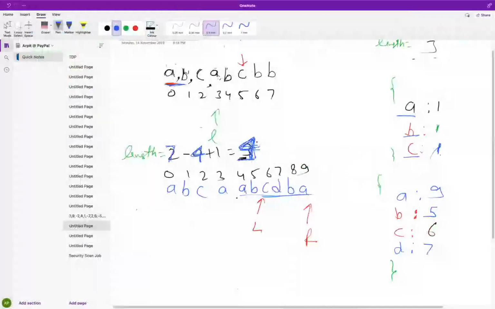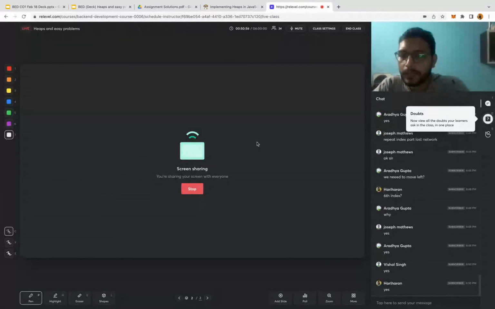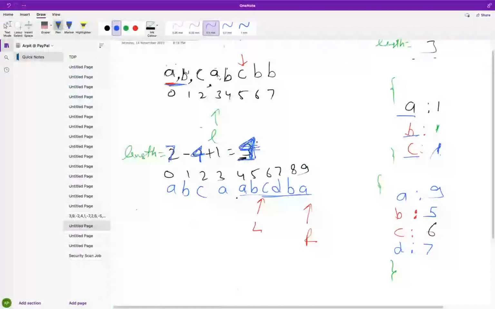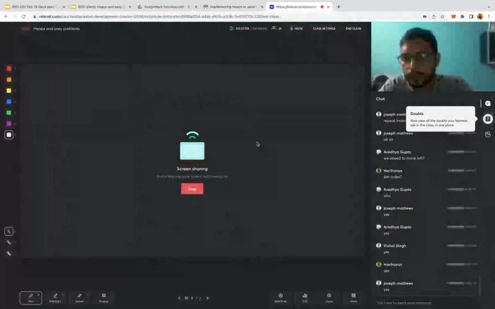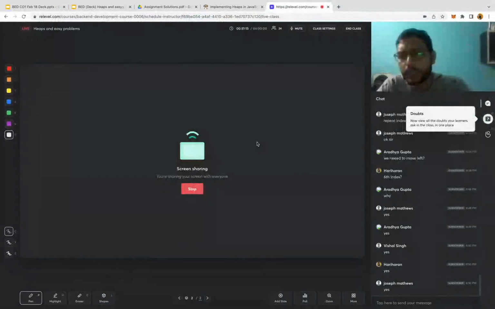Just two things you need to think. Got it? Everyone? Arad, Vishal, Joseph. Anyone has any doubt with the logic part? I will wait for you guys to ask any queries if you have. Then we'll jump into the code. Code is also very easy. Yes, what is your doubt, Arad?